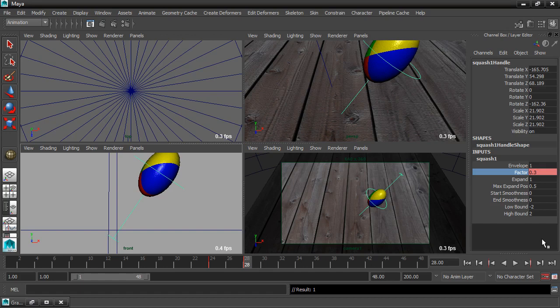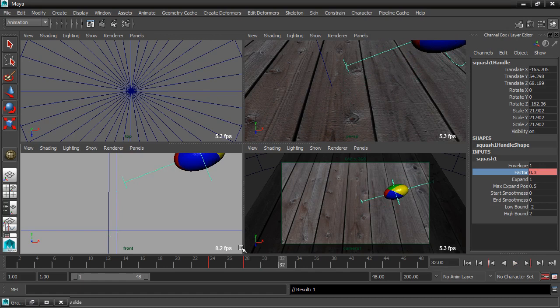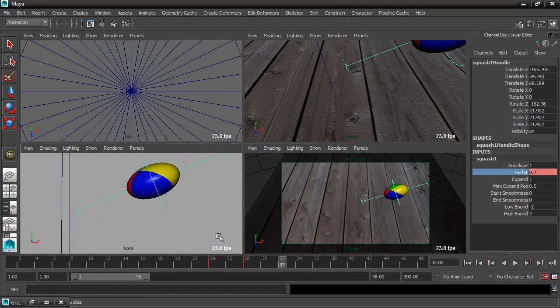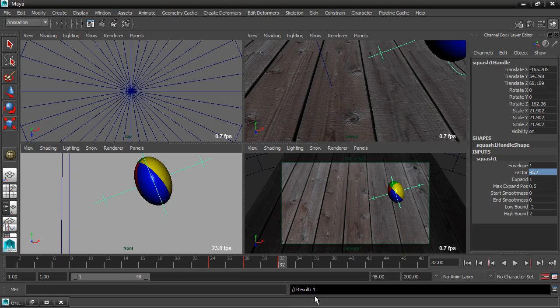Okay, so I'll go a few frames later, 4 frames later, we'll go to frame 32. And I'll change the factor to a negative value. Let's give it a negative 0.2 and press Enter. And as soon as I do that, I see result 1 down here, meaning one keyframe's been created. And we can see a red line there on frame 32. All right, that's Auto Key.